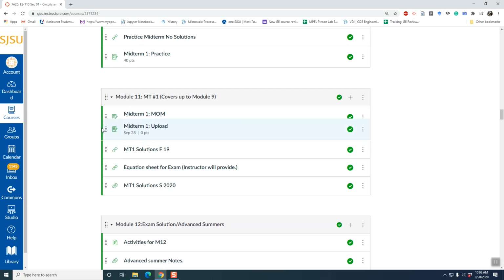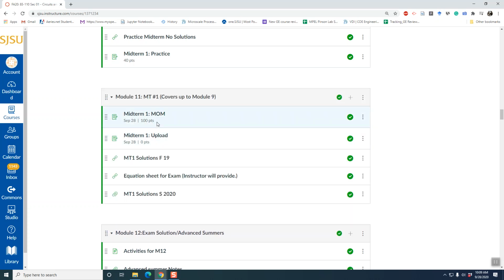You write out and show your work. You need to show your work. You just cannot put an answer in. Now, this equation sheet was for when classes were face-to-face and it was an open book, open note.